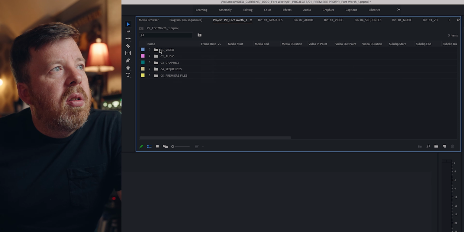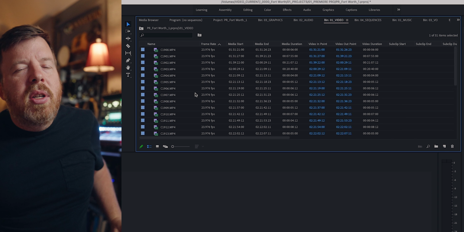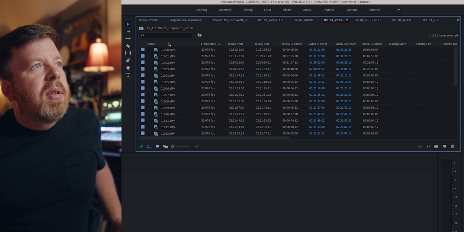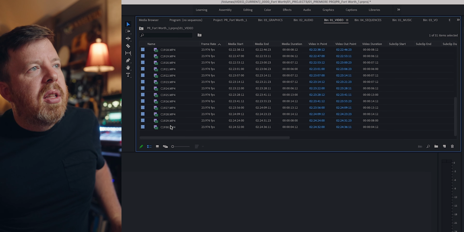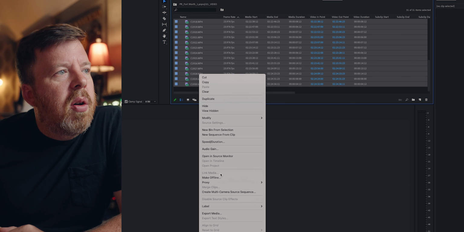Now, what I'm going to do is click on all of these, and I need to attach those proxies. The way that I do that is I select the first one, select the last one, shift click, and I'm going to right click, and go to proxy.